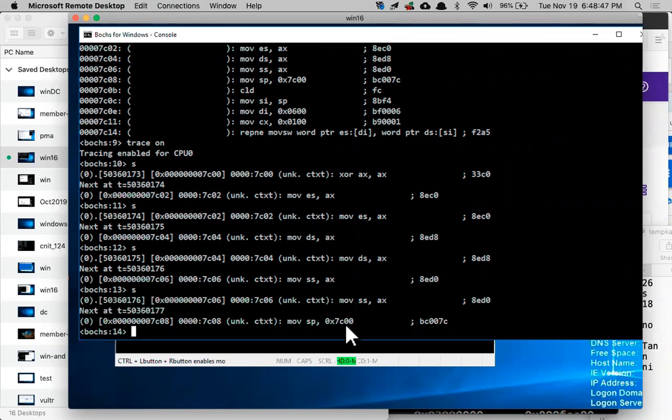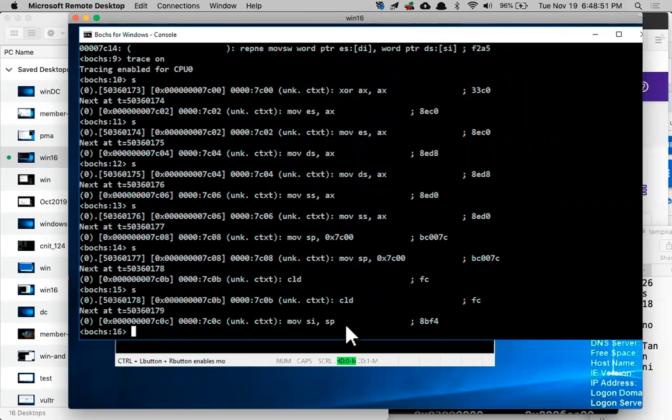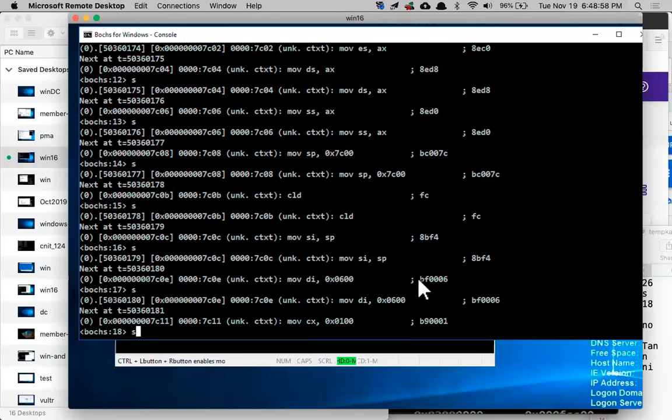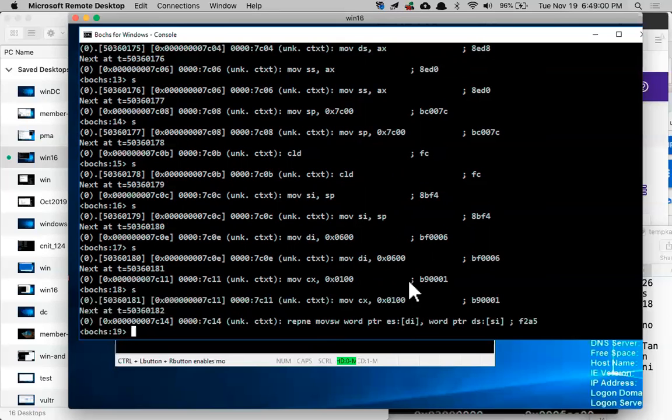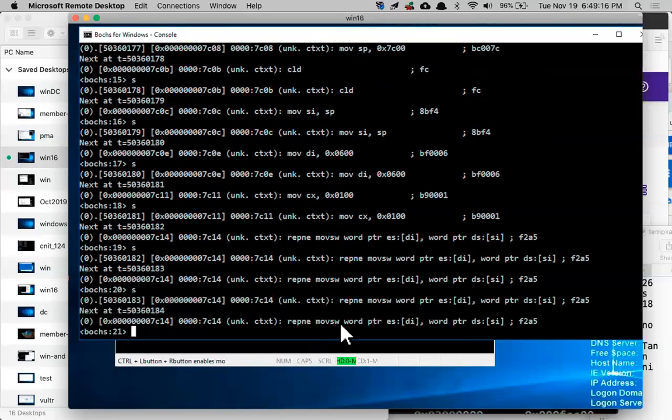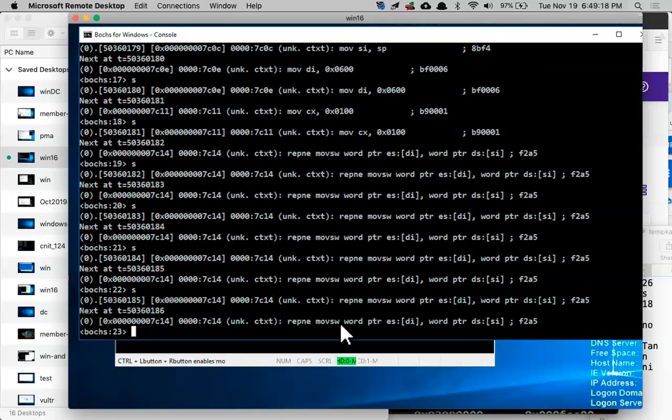This is with the 7c100, that's the from address. Then it's going to load the to address here, 600, and then it's going to do the number of bytes, which I guess is 100 to move, and then it's going to do the rep-ne. So if I do one more, it's going to jump. I think it's doing the rep-ne, and it's going to do this over and over. Yeah, I guess it is.